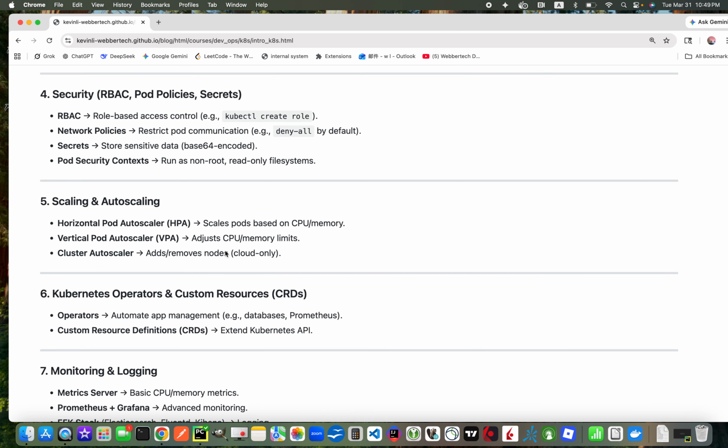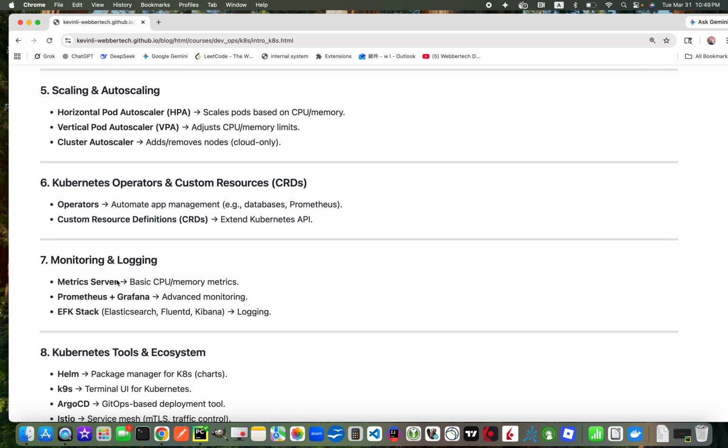Monitoring and logging: we have a dashboard, and Kubernetes also provides metrics for monitoring, and then there's perfect integration with Prometheus and Grafana, and the ELK stack. ELK stack: Elasticsearch, Logstash, Kibana, and all that. We're going to take a look at it. Number eight, Kubernetes tools. We will take a look at Helm and Argo CD, hopefully in the future videos.